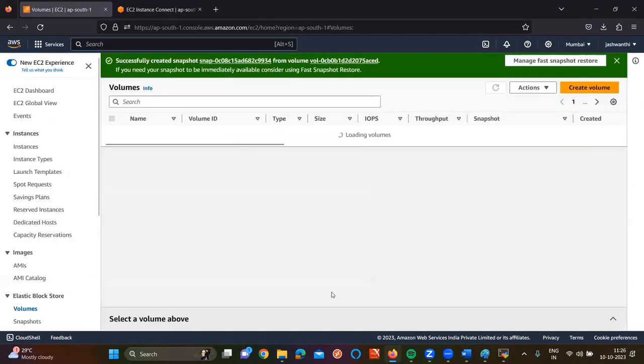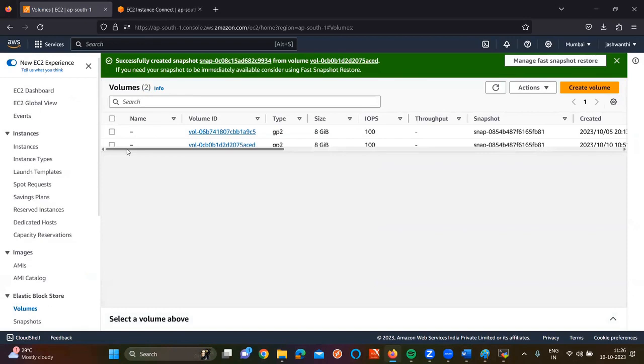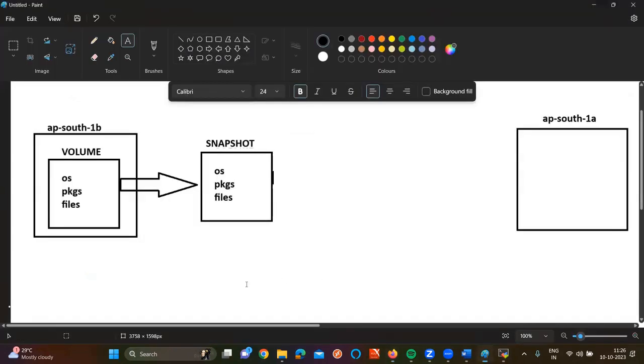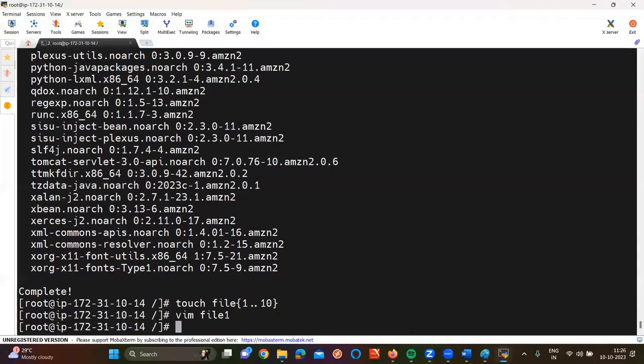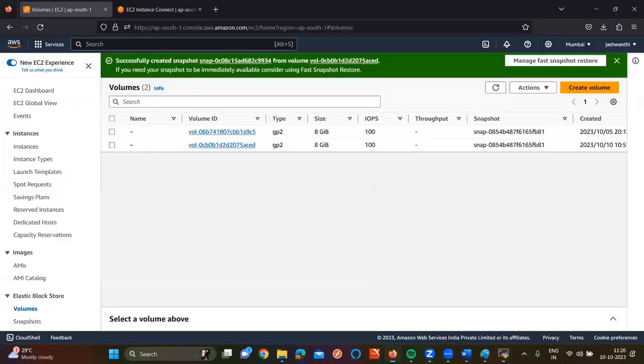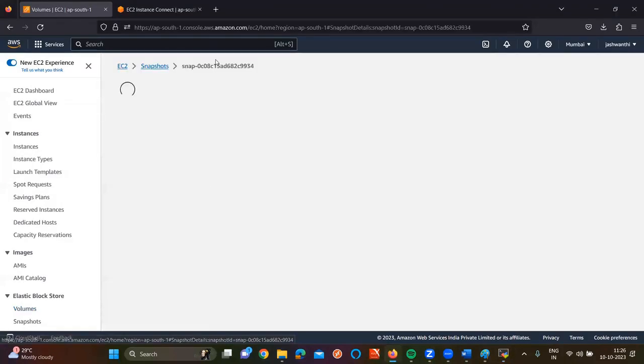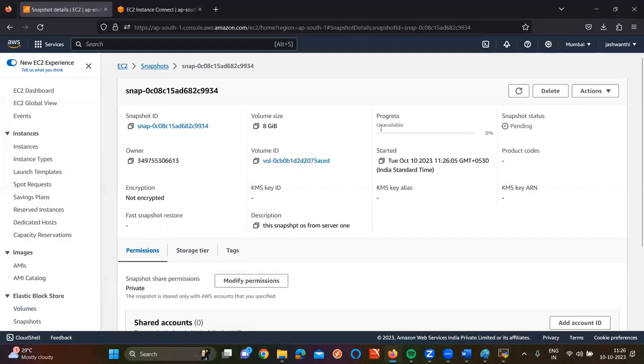Now create the snapshot. Now what is going to happen is that whatever data is inside the volume is going to be transferred, which is what you can call data in transit. Data in transit means transferring the data from the volume to the snapshot. Now it will take a few minutes. If you go and see now, are you seeing the snap here? Click on this snap ID. Currently it is in pending status. That means data is transferring.